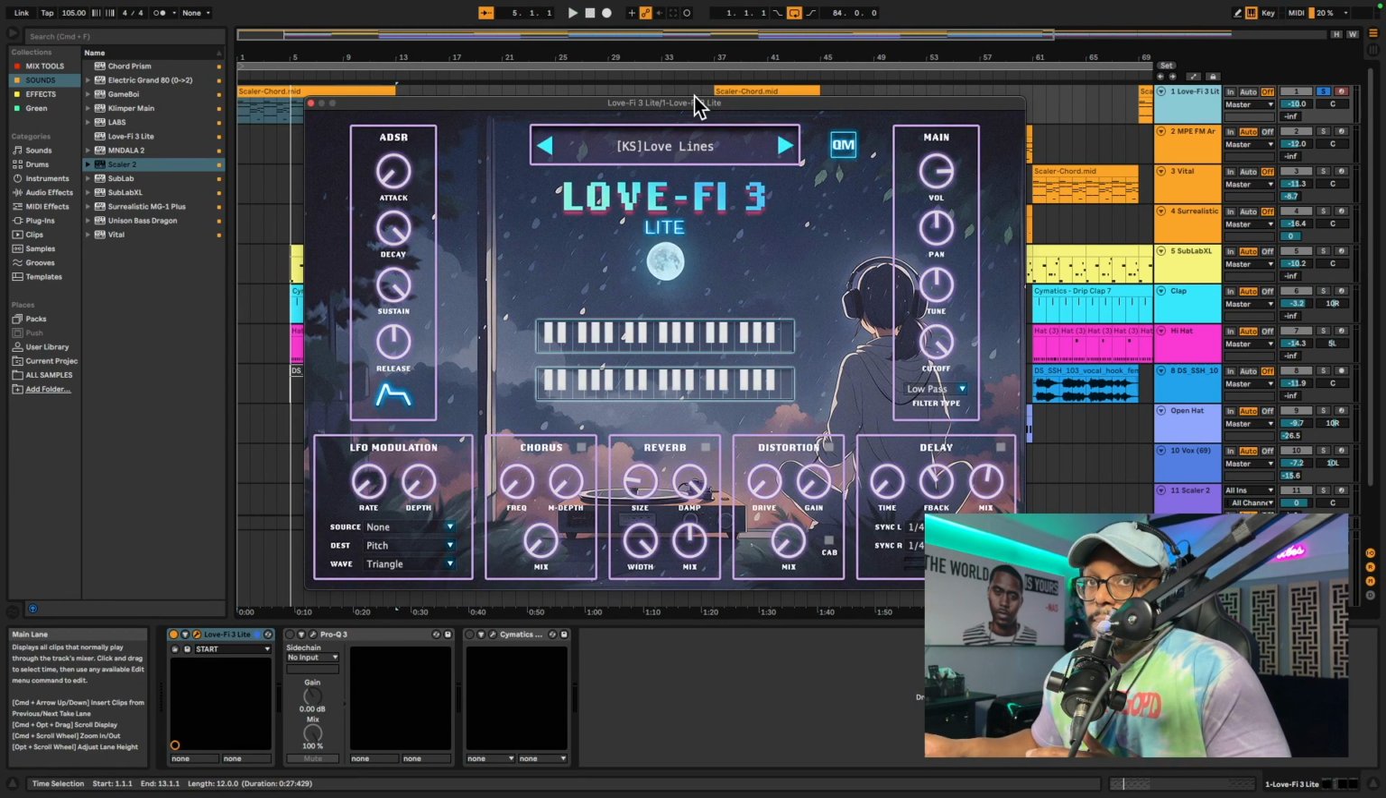The VST I'm using, of course, is Lo-Fi. This is actually the free version, Lo-Fi 3 Lite, fire. Download it, please.